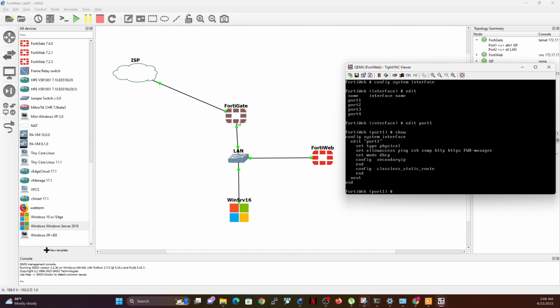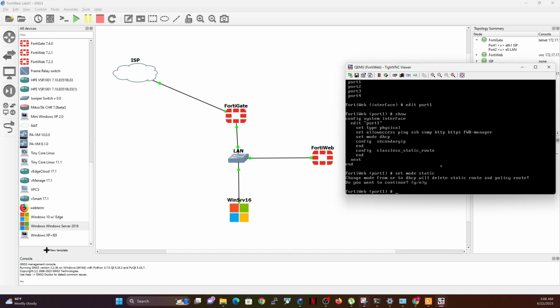So I'm going to show you how to set up a DHCP IP address here so that this can actually get an IP address. Or best thing I can do is I can set the manual IP address. So let me set the manual IP address here. So I can say set mode static. And then, yep, I'll change it to static. Say yes to that.